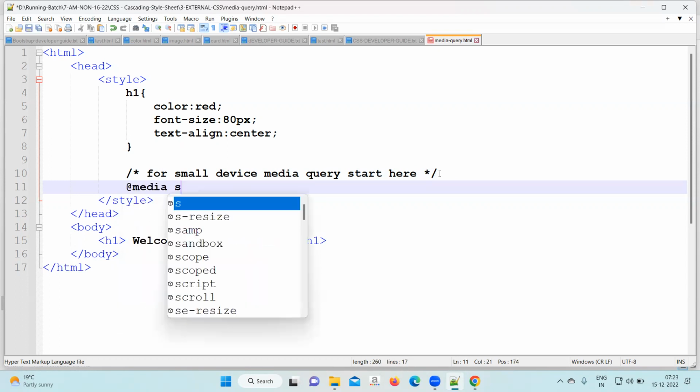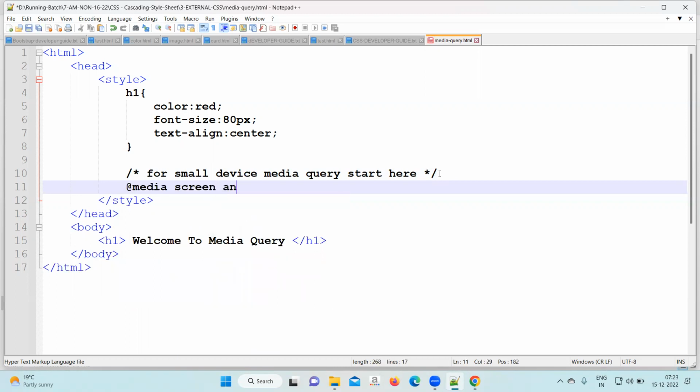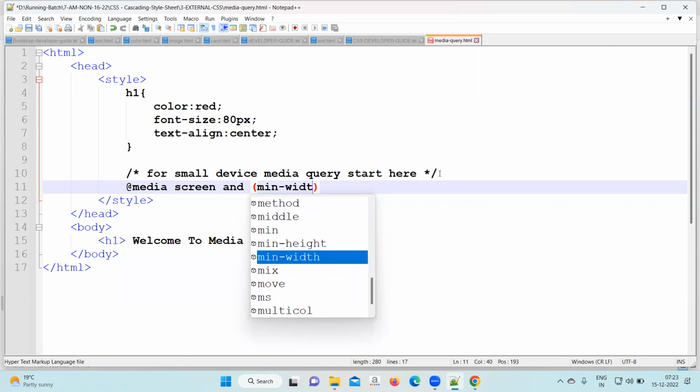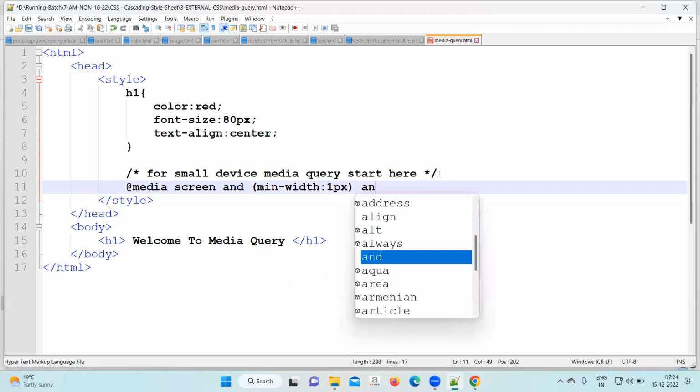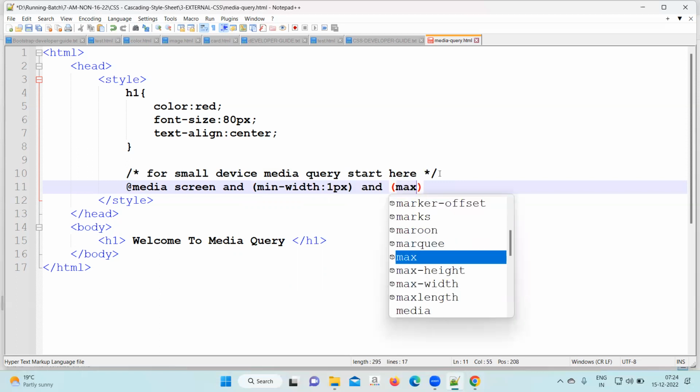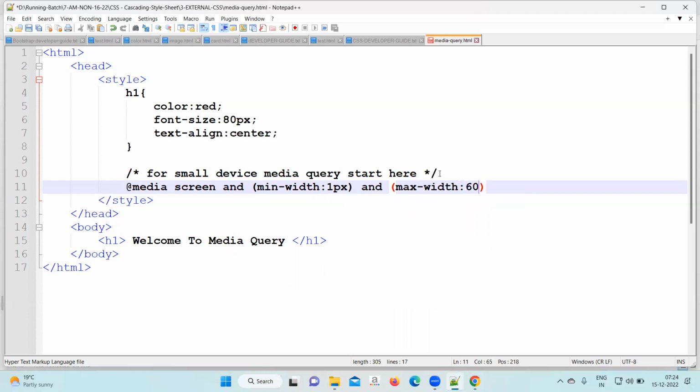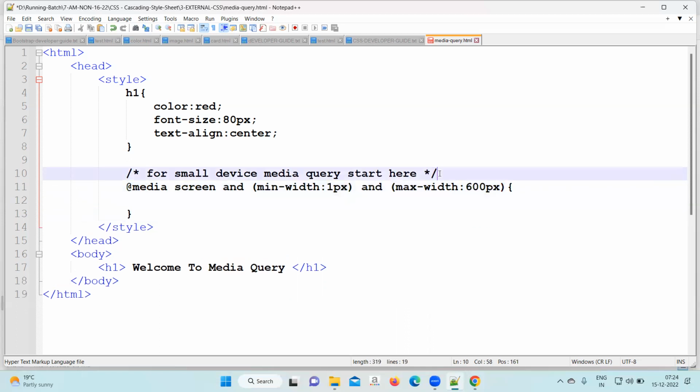Next write @media screen and (min-width: 1px) and (max-width: 600px). So you are applying a condition for a range.